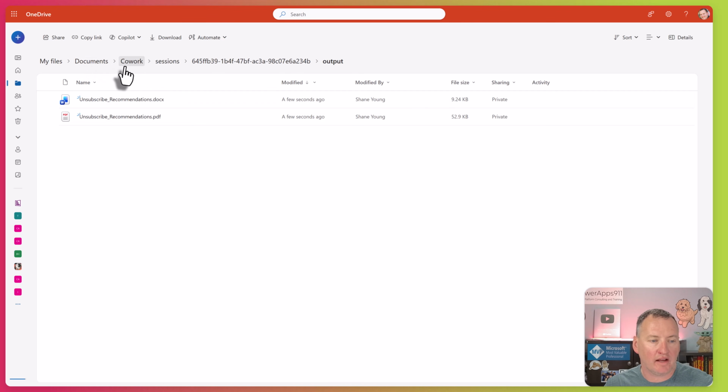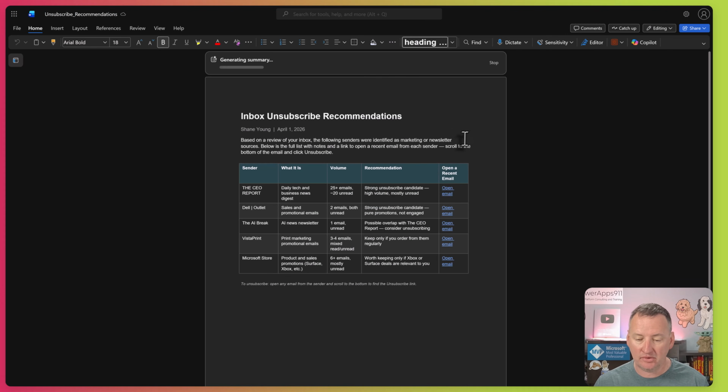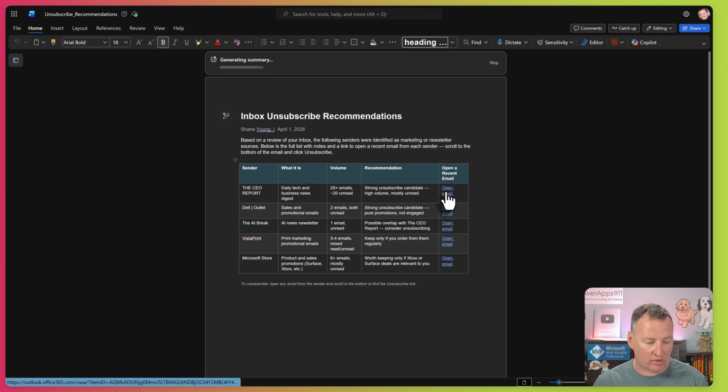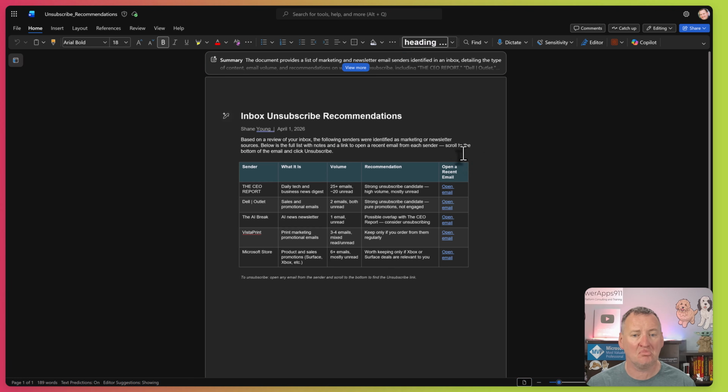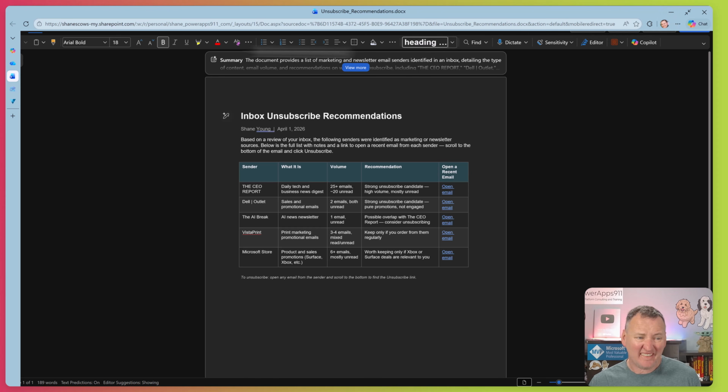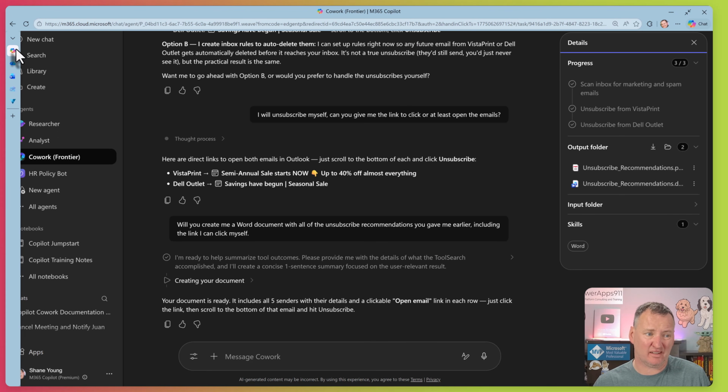all right, so Documents, Cowork, Sessions, and then I guess that's the session ID and then the output. So it's putting the files in our OneDrive, so we're not going to just lose them. Let's just open this up and see what it actually produced. So there you go. And then that is the link to the different emails for each one. That's pretty awesome, right? For a first go, remember this is Frontier, right?